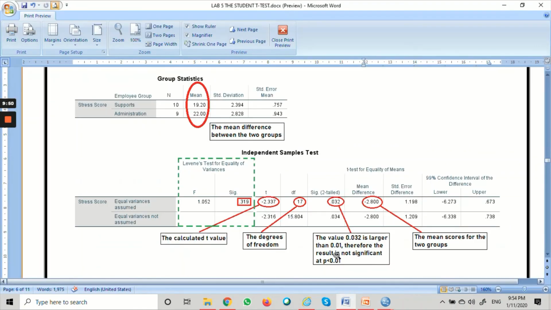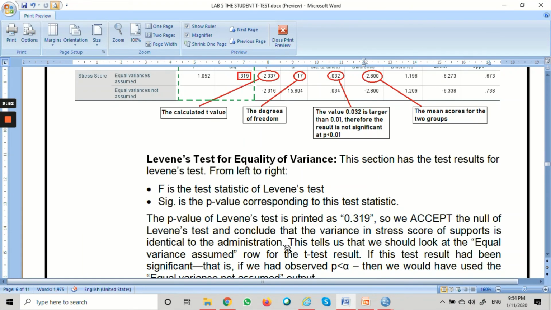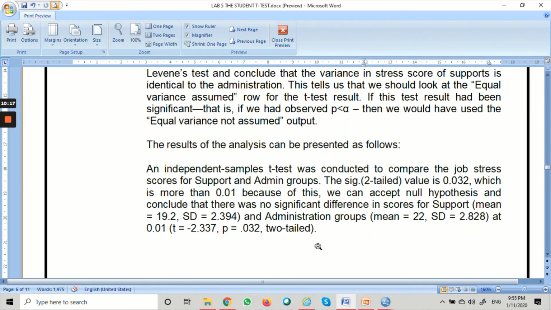This is how you can present your analysis. An independent sample t-test was conducted to compare the job stress score for the support and admin group. The significance two-tailed value is 0.032, which is more than 0.01. Because of this, we can accept the null hypothesis and conclude that there was no significant difference in the score for the support and administration group at 0.01. This is an example of how you can present your result of the analysis.